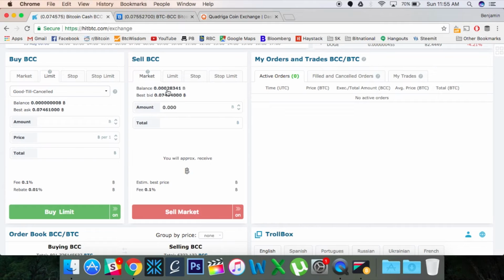Now, I have such a minuscule amount of Bitcoin Cash left in this account that I can't even trade it because it only goes to three decimal places here. But if you were to tap that and you had a sizable amount, it would just auto-fill all of that here and it would tell you how much Bitcoin you would receive for that.